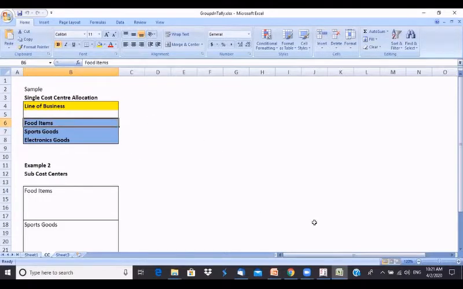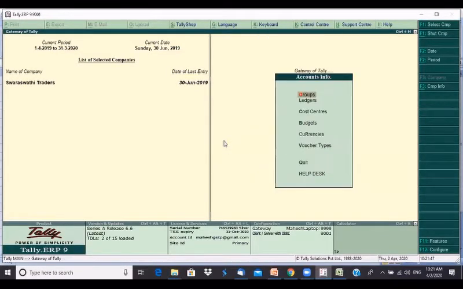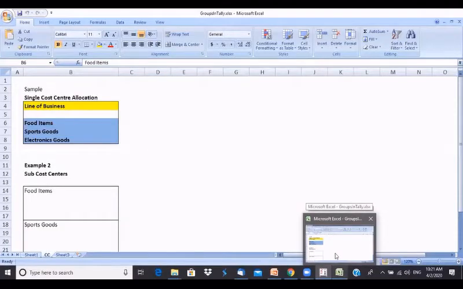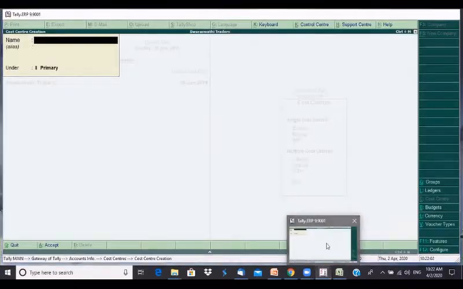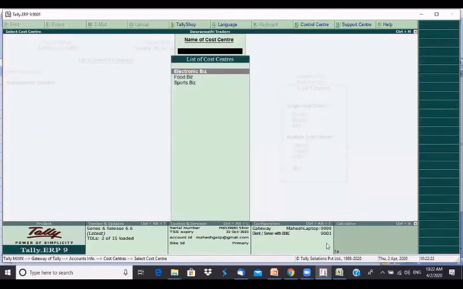So let's come back to Tally. I'm going to gateway of Tally. In gateway of Tally, accounts information, cost center, create. I'm just creating the same things, whatever I have in Excel. Food items, or let me say food business, sports business, electronic business. So I've just created 3 cost centers.